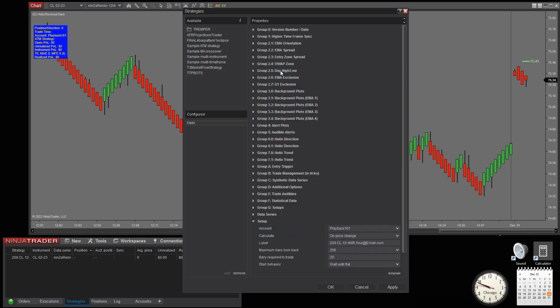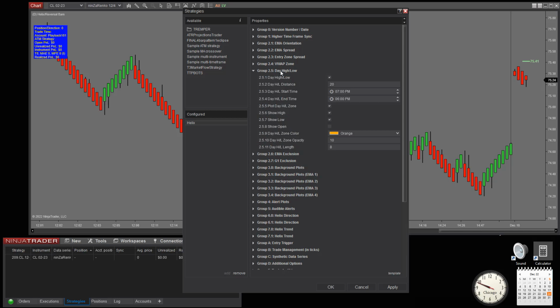The next one, however, does not. Now, I have this one on also, and the distance of this zone is going to be 20 ticks from the high or the low. And I have, again, eight bars of zone. I don't need really more than that. That's fine. And again, my 10 opacity for my construction orange. So the problem is it doesn't work.